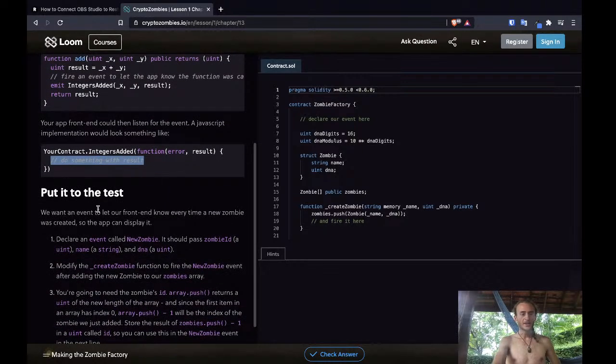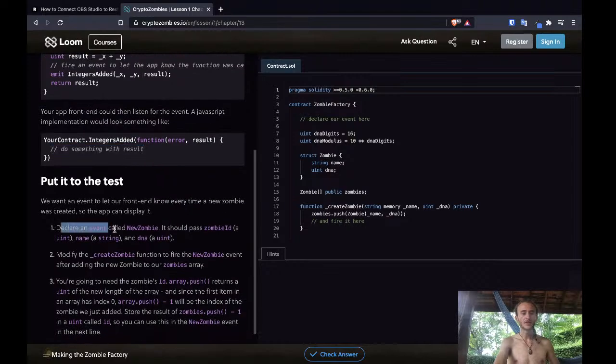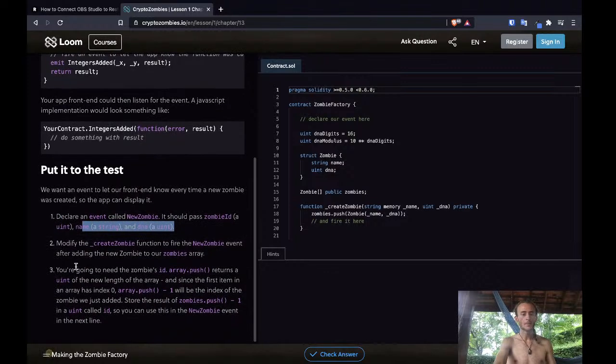We want to create an event to let our front end know every time a new zombie was created so the app can display it. Declare an event called NewZombie. It should pass zombieId, a uint, name, a string, and dna, which is also a uint. Modify the createZombie function to fire the NewZombie event after adding a new zombie to our zombies array.